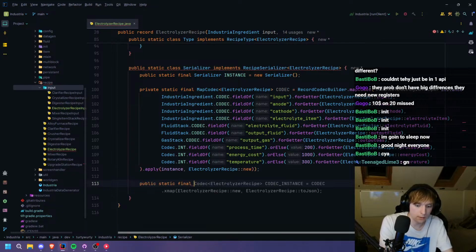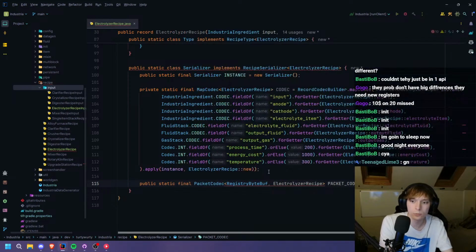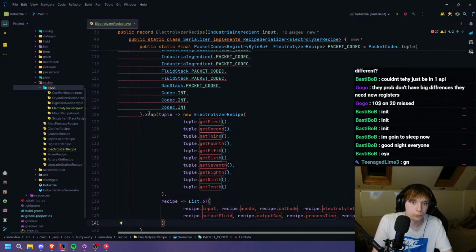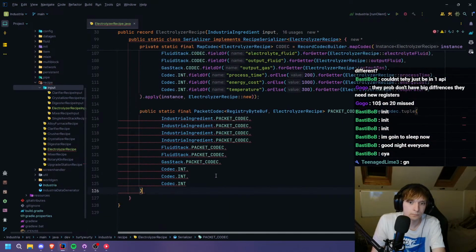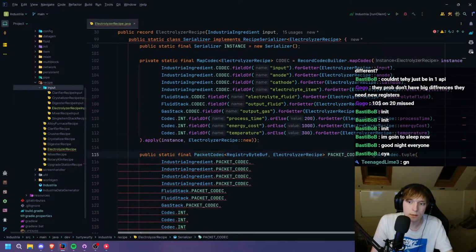Then we're going to want the packet codec of a registry by path and an electrolyzer recipe. Packet codec is equal to packet codec tuple. Probably not going to be able to use tuple, but try. Because I think we're going to find there's not going to be enough. How many is there? 1, 2, 3, 4, 5, 6, 7, 8, 9, 10. 10 is too many, so we're going to have to use extra packet codecs.tuple.